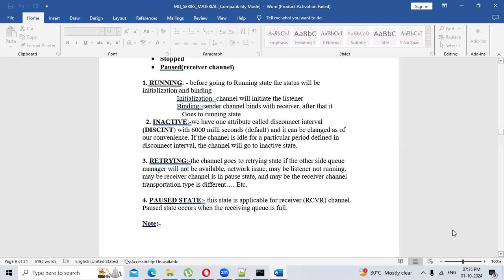Okay. Let me explain here. Can you see my screen? Yeah, I can see your screen now. When the channel status is running, it means everything is good. It's not a problematic stage. No need to raise any ticket, no need to take action. And next is inactive.